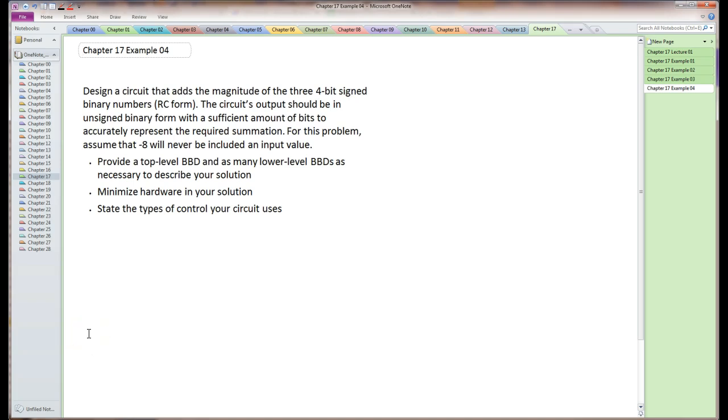This is chapter 17, example 4. What we have here is a circuit where we're adding three 4-bit signed binary numbers, not directly, we're just adding the magnitude, and we want the answer to be right. So the issue here is, well, we're going to do the black box diagram first.